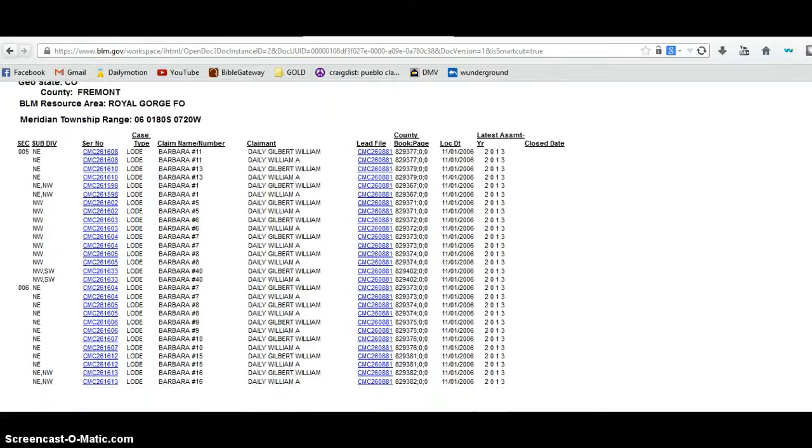So as we can see here, there are claims here that are active, and these are lode claims. These are actual mine claims. That's not what I'm into. I'm into placers, which is panning. This is into hard rock mines. So in section 5 northeast, there are 1, 2, 3, 4, 5, 6 lode mines there actively.